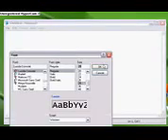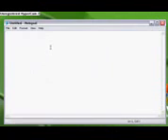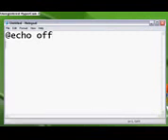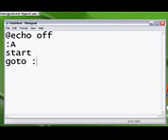So you just want to open Notepad. Alright, so to make a very simple virus, just do @echo off, then :A, then you do start, and then goto A.